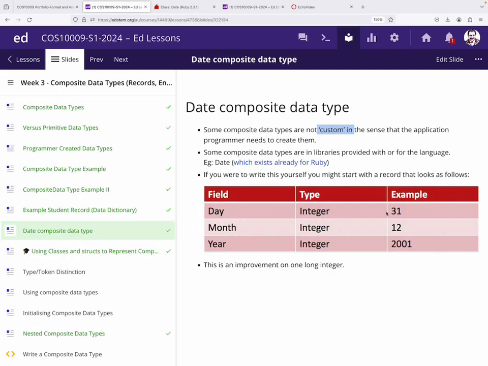And the example is 31, 12, 2001. Because the other option is just to have one big long integer, day, month, year, all in one string or in one long integer. But as I said, we want to be able to get the individual parts.